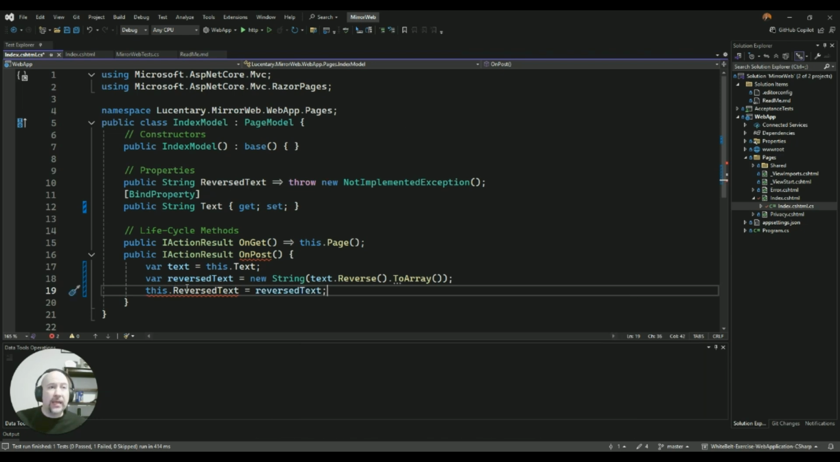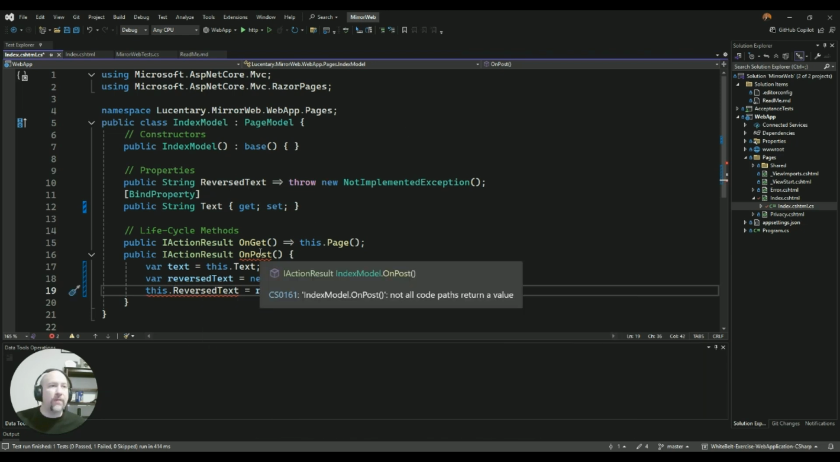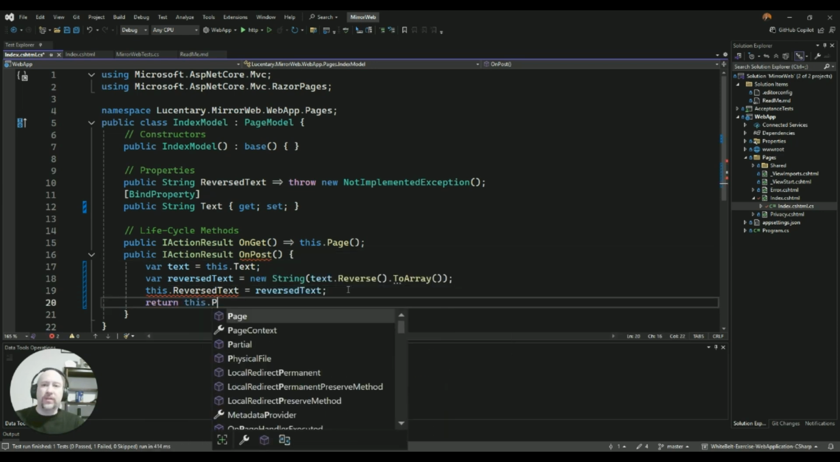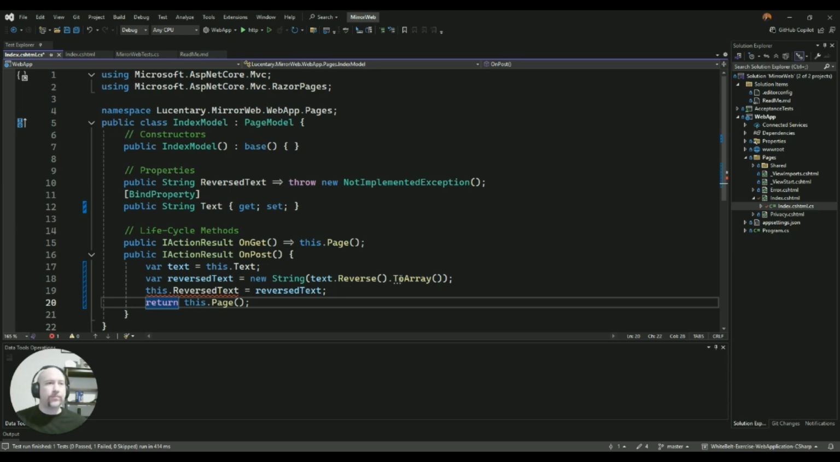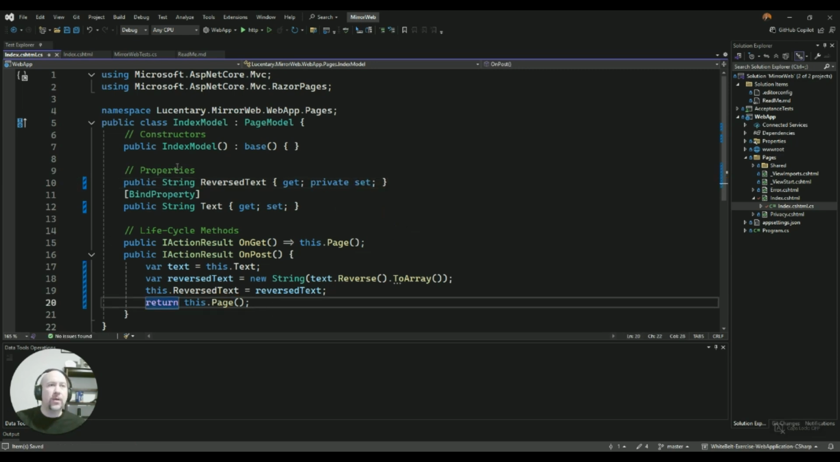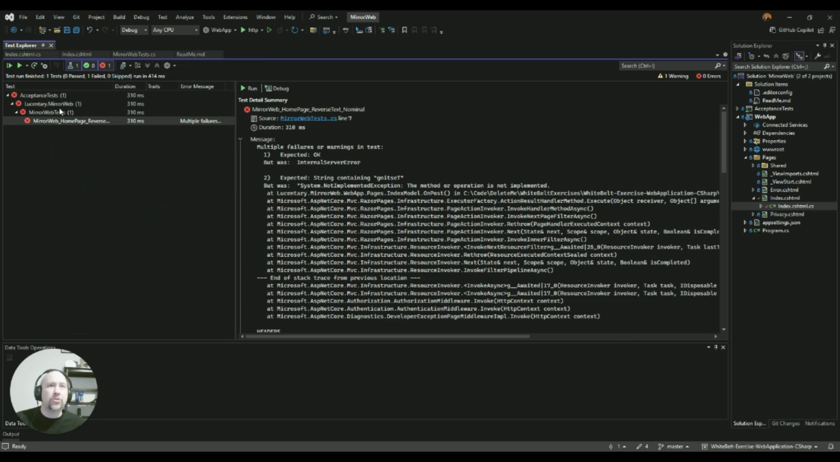I've got a new problem in that, well, a couple things. First off, actually, let me fix the on post. So the on post, we also need to return this dot page. And then finally, reverse text, we need to set this value. But the problem is this is a get only property with the syntax. So I'm going to turn this into an automatic property, but since we don't need to set it outside of our code behind, I'm going to make the setter private. So we'll do get private set. We can only set inside this class. So that takes care of all of this. Let's run our test again.